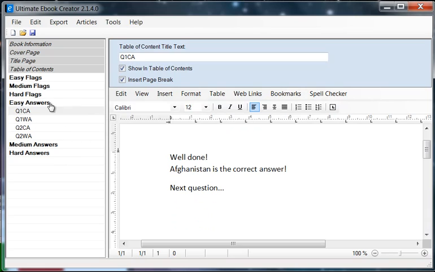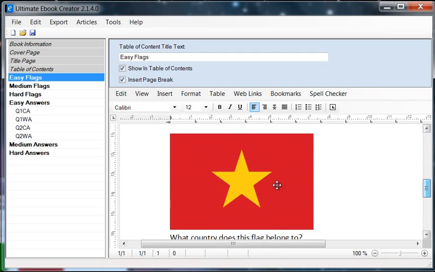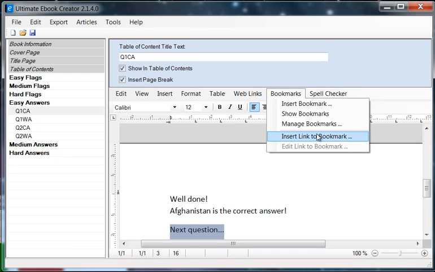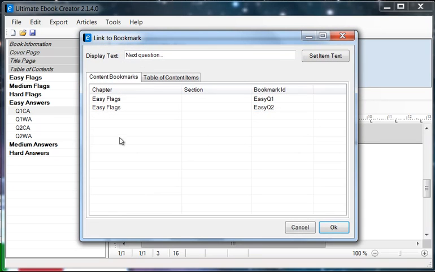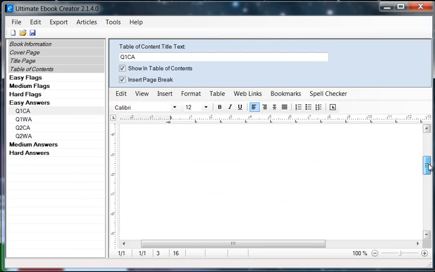Okay, so what we want to do is link this to the easy flag, but we want to go right here to the next question. So what we do is we select this, go to book, link, insert link to bookmark, and we want to go to the easy flag 2, easy question 2. Okay, so now we're going to go to the next question. Alright, so that one's done.